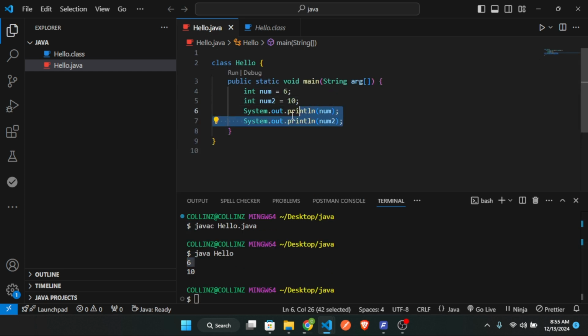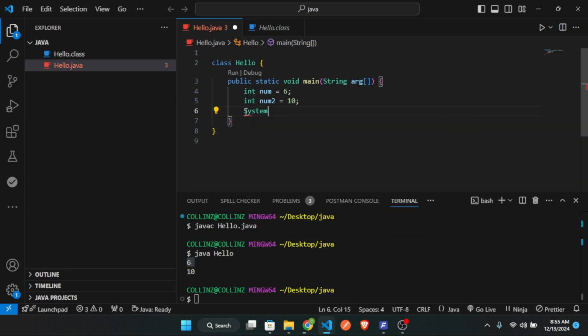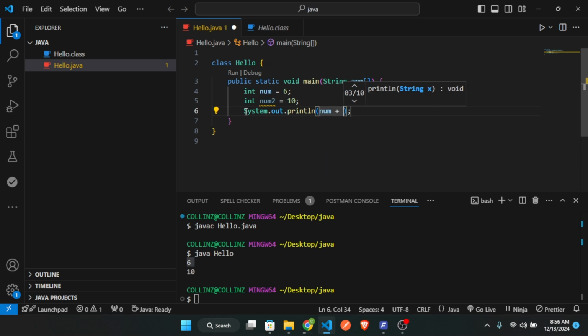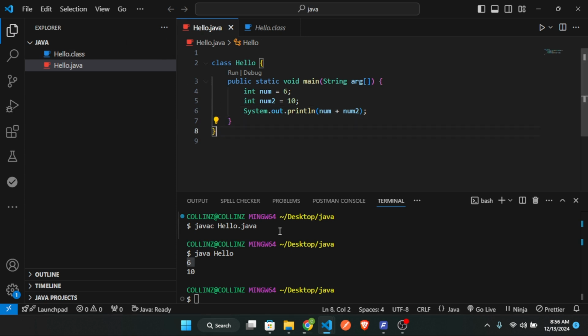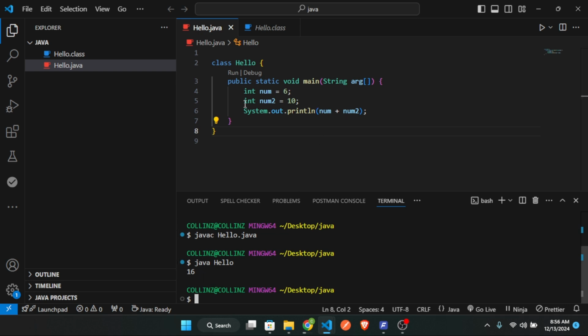So what if I want to add these two numbers? I can say system.out.println. What am I printing? I want to add num. You can do some addition. You can say num plus num2, then save, then compile, then run. You can see that we have successfully added these two numbers.